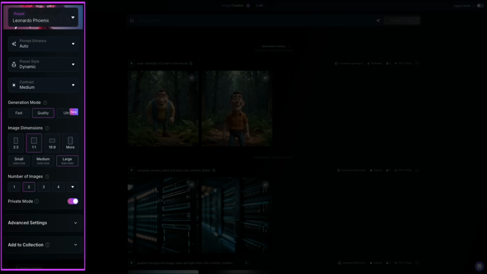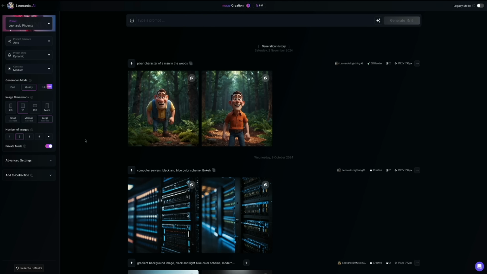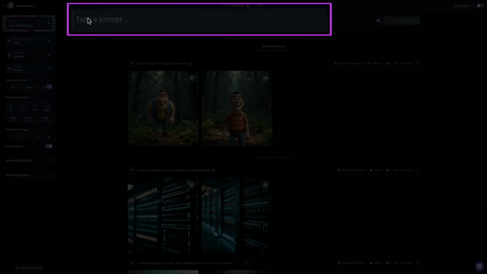I'm then using the 1x1 image dimensions, which will be a large square. I'm also only generating 2 images and they will be set to private mode. And then finally, I'm leaving the advanced settings as is and will not be adding these images to any of my collections. All right, next it's time to enter the text prompt. So in the prompt field, all you'll do is simply type your prompt as if you're writing an email or a Word doc.